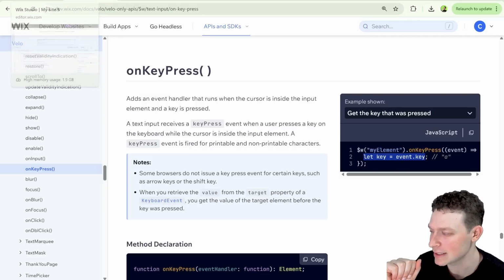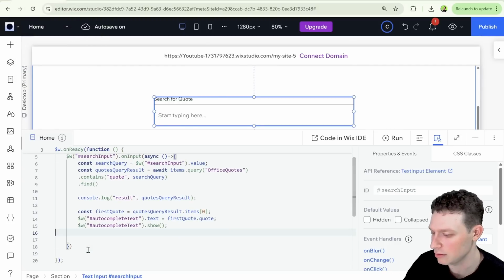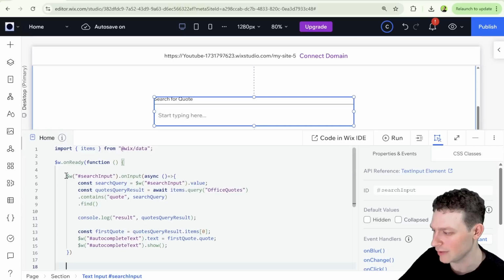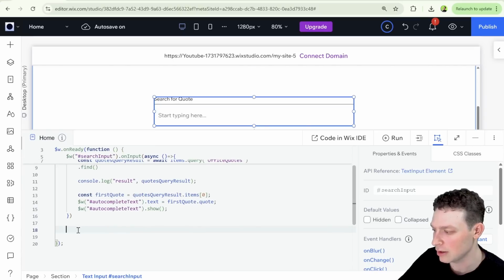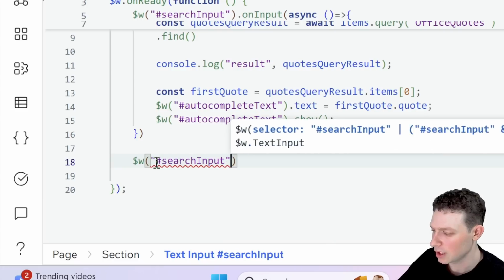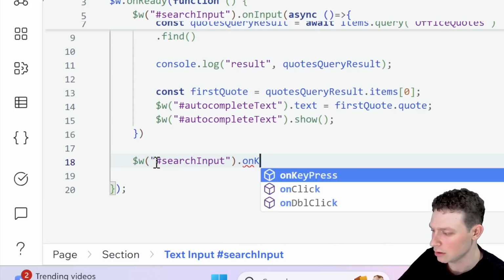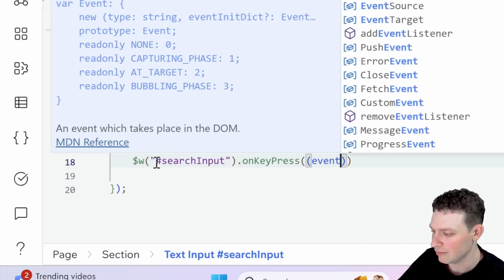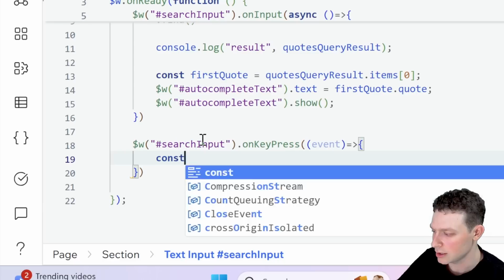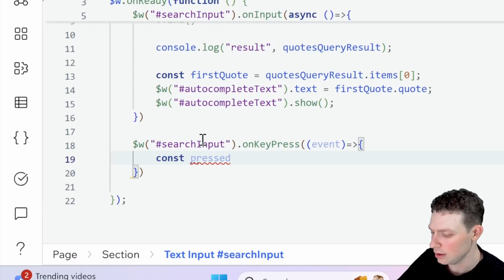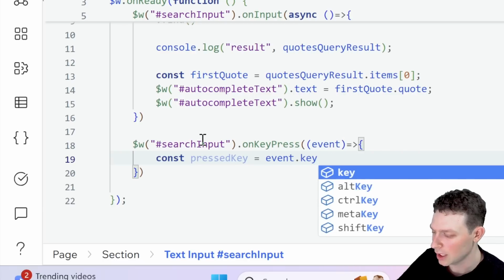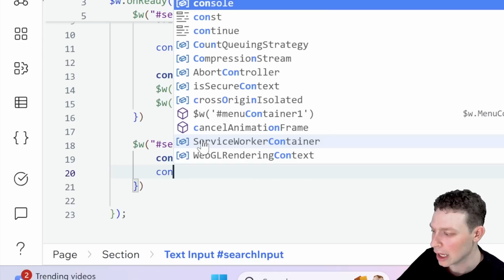So let's go ahead and set this up as a separate event listener. I'm going to go under our original event listener. So this is one event listener, and here I'm going to set up another one. Let's select our search input, and I'm going to say here onKeyPress. Here we're going to have an event, and we're going to want to get the key. So we're going to say const pressedKey equals event.key. And for now I'm just going to log the key that was pressed.